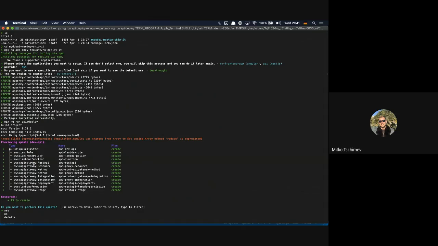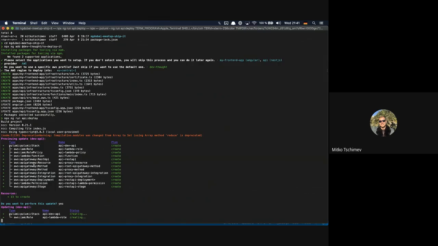So it asks me, of course, do I want to change it, or do I want to perform the changes? I say, of course, yes. So now it will deploy all the things, and therefore we have to wait again. Should be pretty quick.